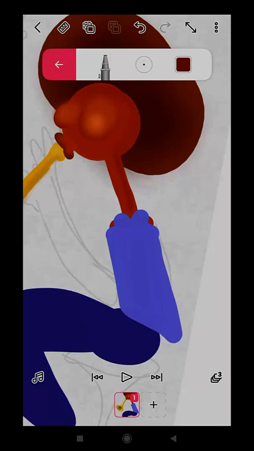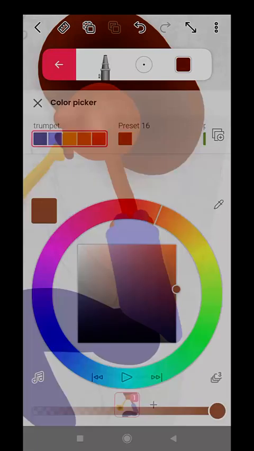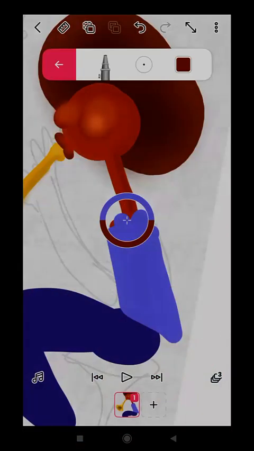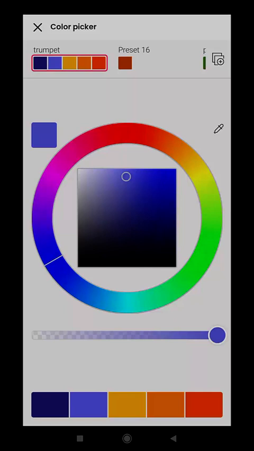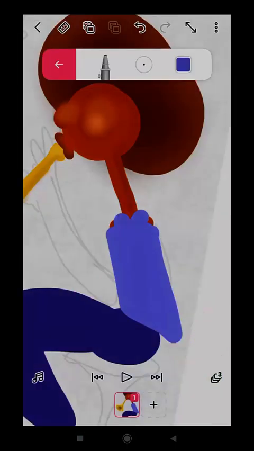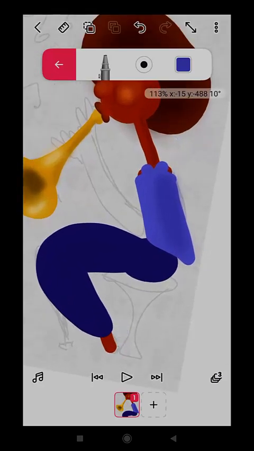Now we need to have the shadow for the blouse, so we use the color picker. Not necessary, but you can do it like this, and then make a little bit darker color. Just take it like this. We increase the size of this airbrush and make shadow here, like this.